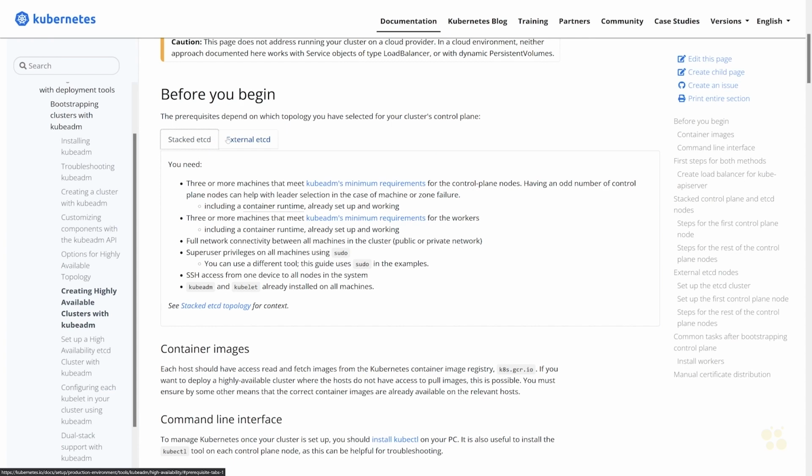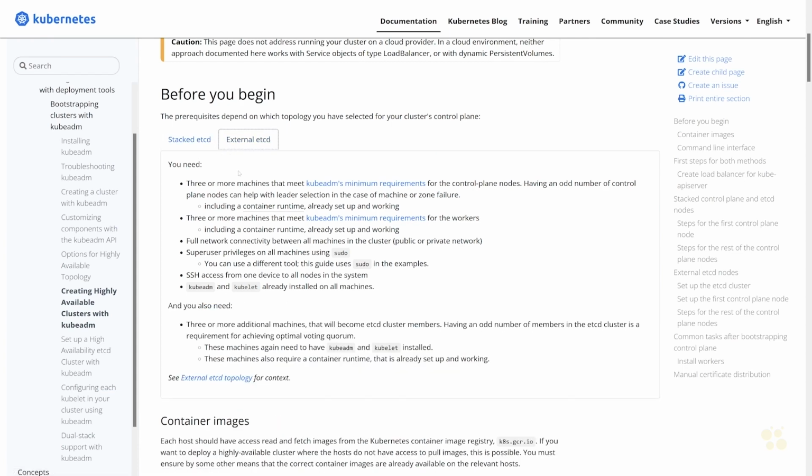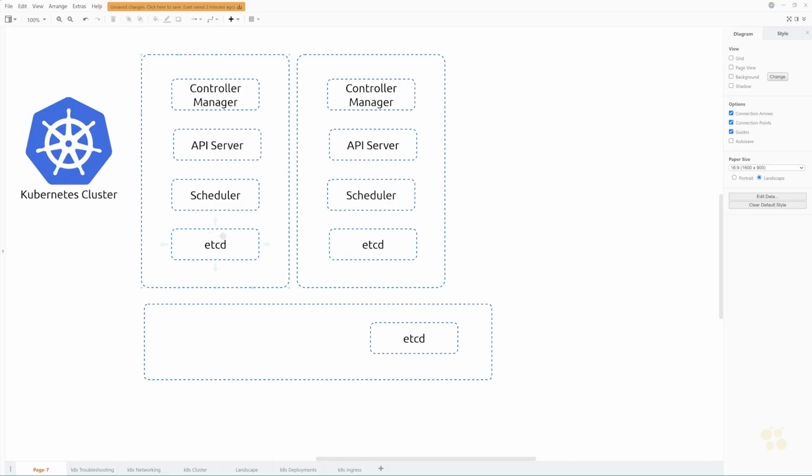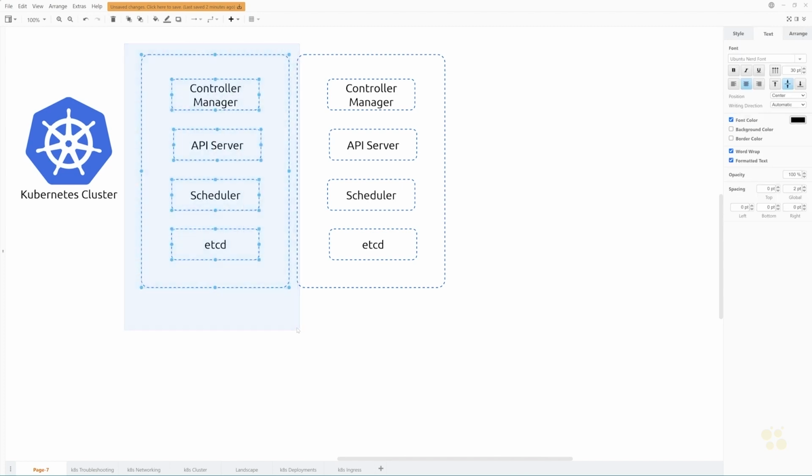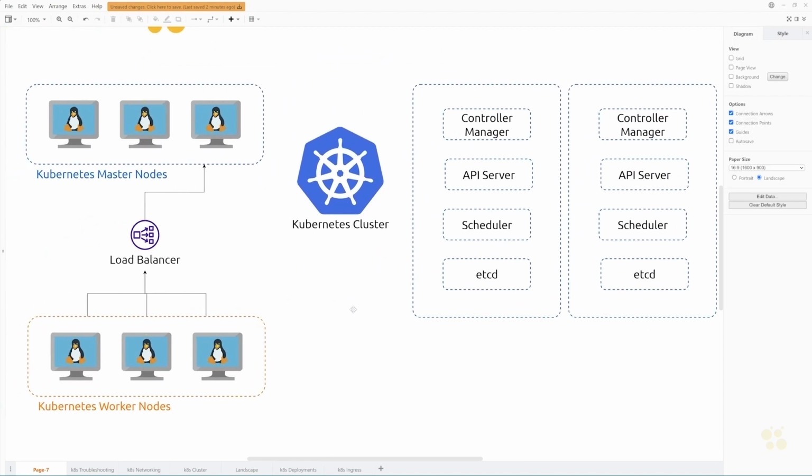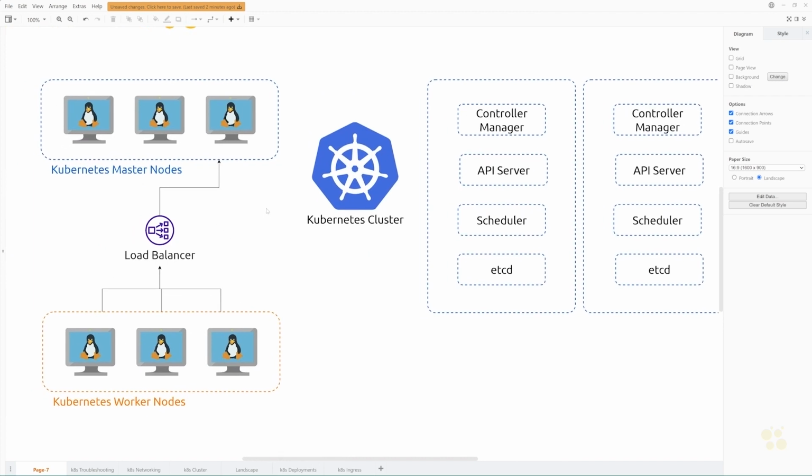Now, if you would prefer to have etcd running as an external service, then that's where you would take a look at the documentation for connecting to an external etcd state store instead. But because the default configuration is to have etcd on each node within the cluster, that is the approach that we're going to take for this particular skill. So each of the master nodes that we spin up is going to have its own instance of the etcd service.